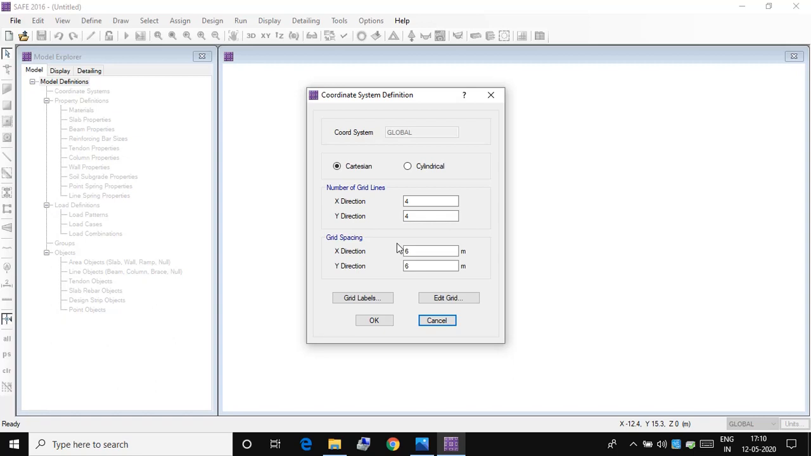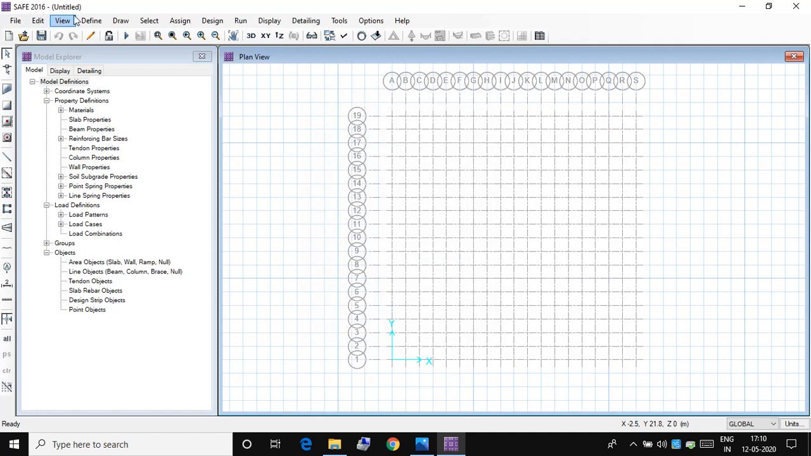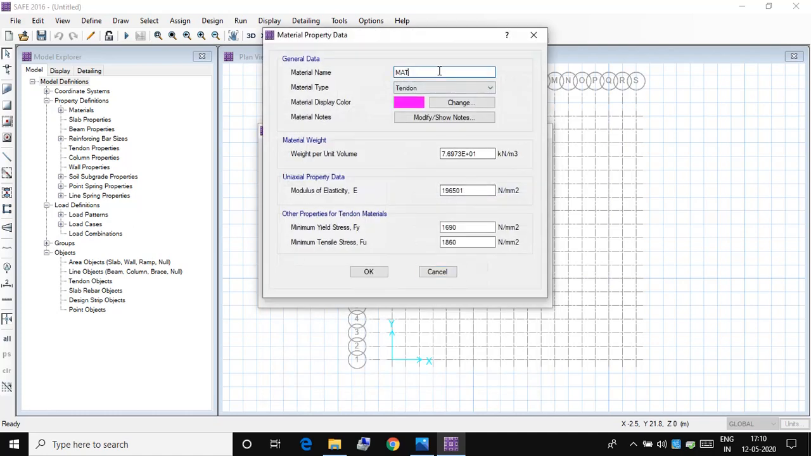For M40, the rebar is HYSD 500, grid spacing 1 by 1 meter, rebar 500, tensile 545. Click on OK.